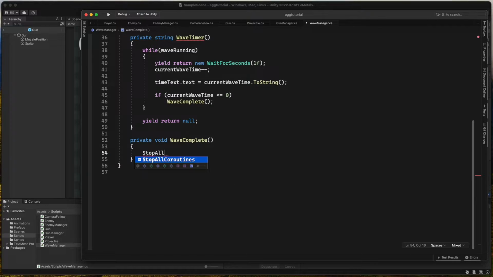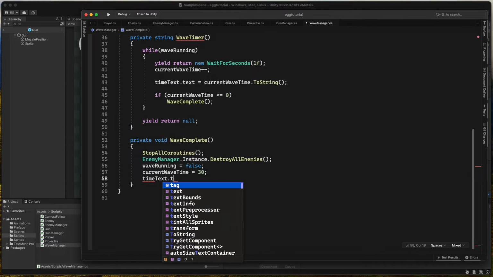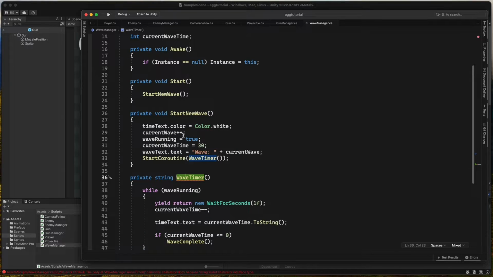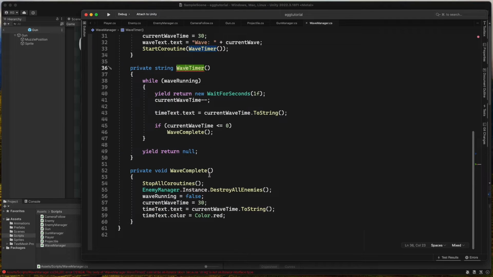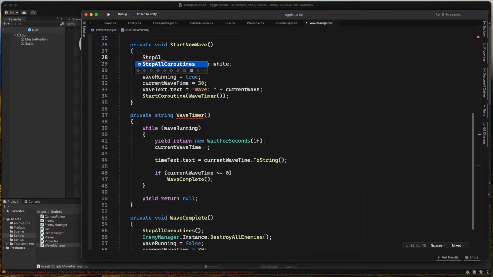In the WaveComplete method, we call StopAllCoroutines and EnemyManager.instance.DestroyAllEnemies. Set waveRunning to false, currentWaveTime to 30, and timeText.text to currentWaveTime. Then we set the color to red. Make sure when we start a new wave that we stop all coroutines.